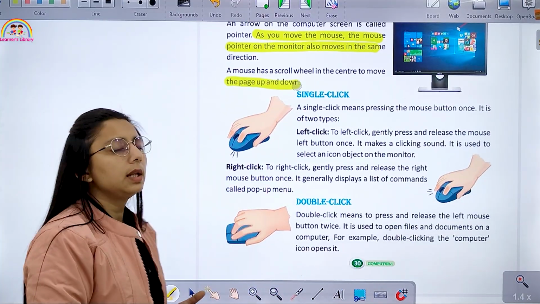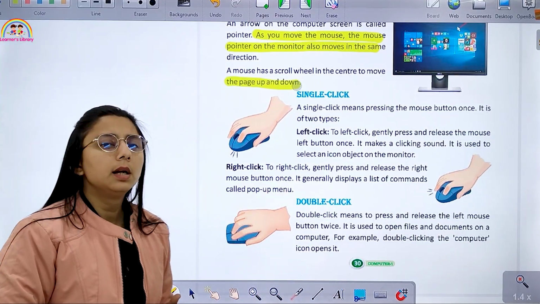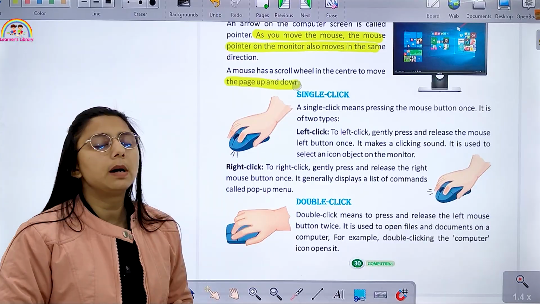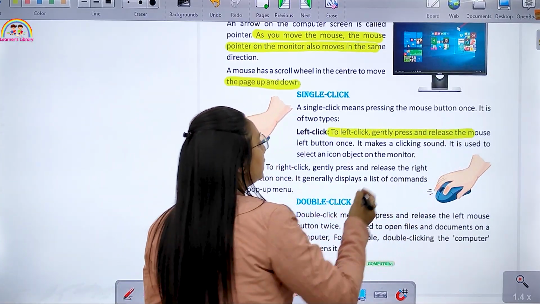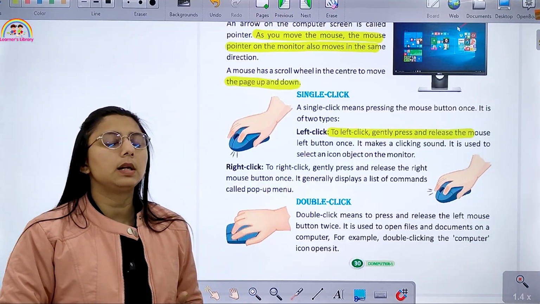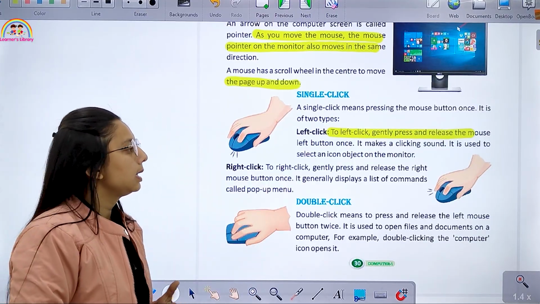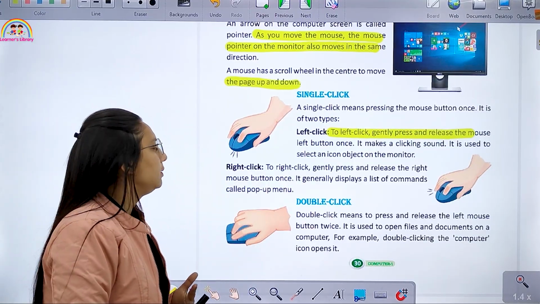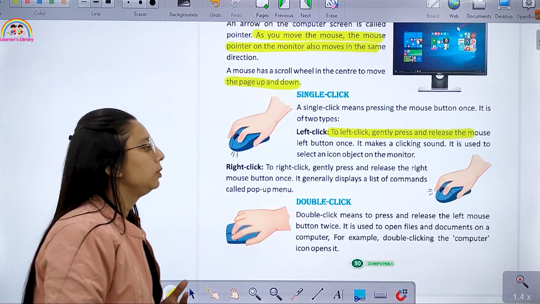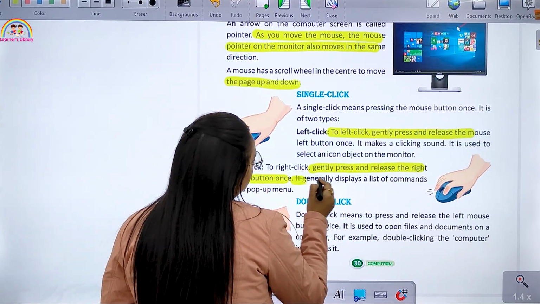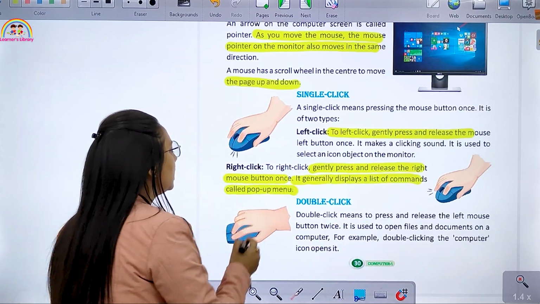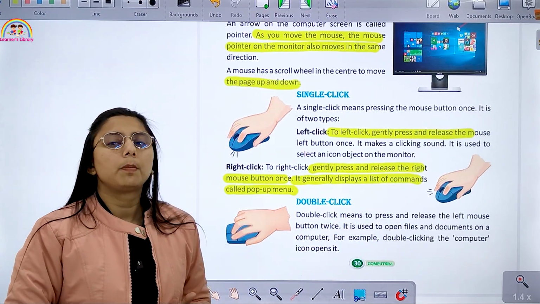Now we have single click. What is single click? Single click means pressing the mouse button once. For a left click, we gently press and release the left mouse button once. It makes a clicking sound, right? Then we have right click. To right click, you have to gently press and release the right mouse button once. It generally displays a list of commands. What do we call it? A pop-up menu.